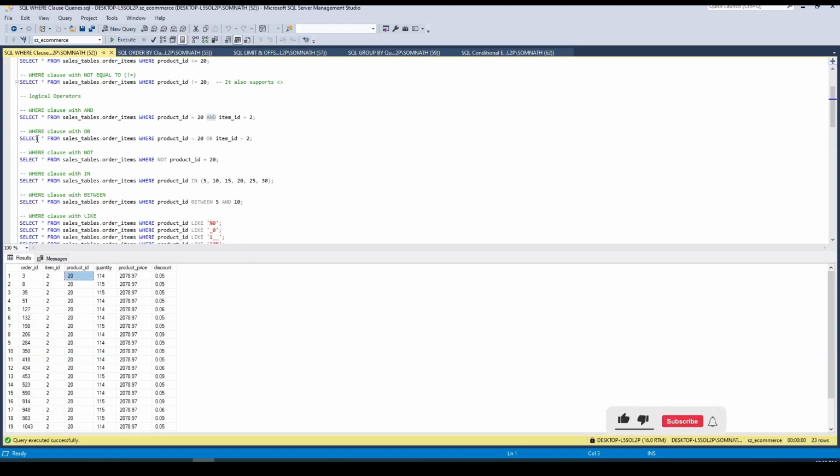Now OR, applying the same condition: product ID equal to 20 or item ID equal to 2. Since it's an OR, any one of these conditions needs to be true. If we run this one, we can see that here item ID is 1 but product ID is already 20, that's the reason it is true and providing this row. Similarly here item ID is 2 and product ID is 8. Even though product ID is not 20, item ID is 2, that's the reason it is giving that particular row. Similarly all other rows are provided over here.